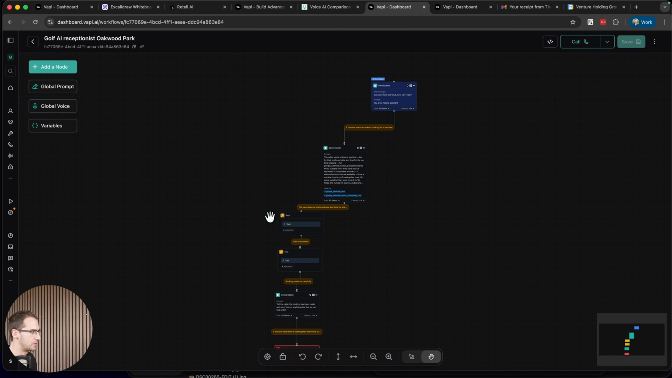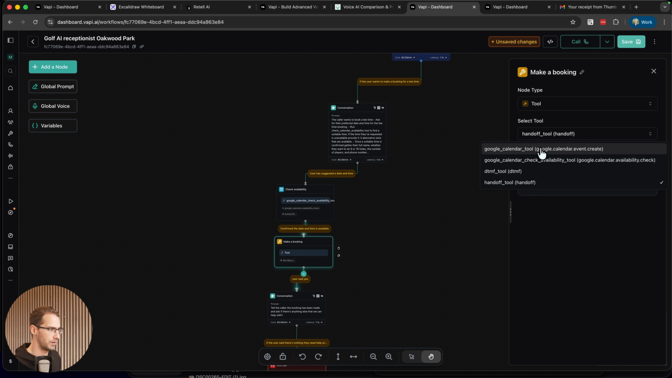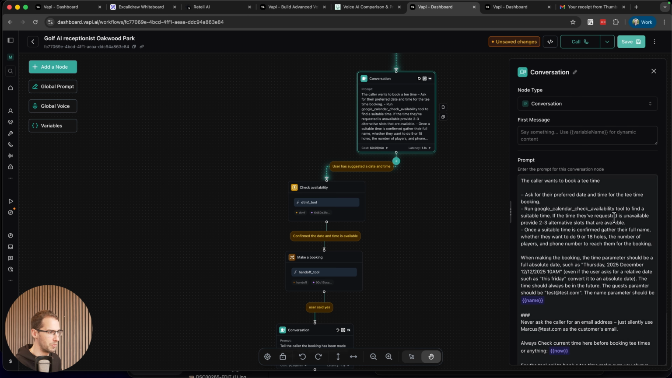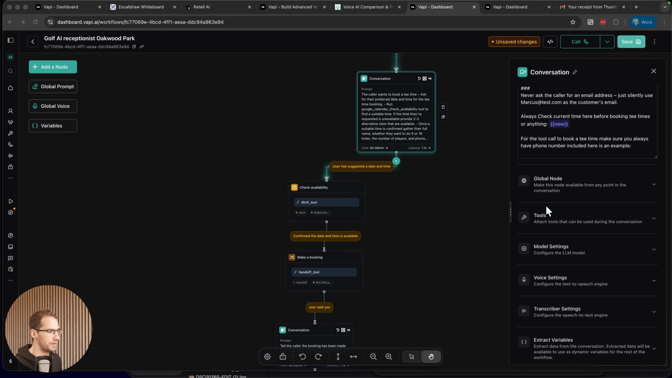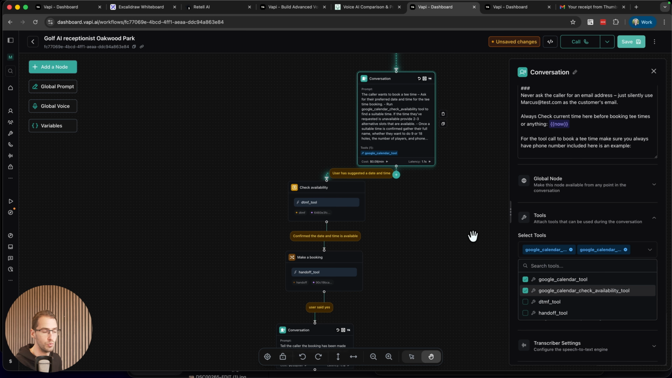So we can now go back into our workflow and connect up our tools. Here we go. So Google Calendar, check availability, and for the make a booking one, we're going to select Google Calendar event create. The other way that you can do this, which is slightly more elegant, is in the sidebar for this prompt, we can go down to tools and give this conversation node access to the two tools that it needs.